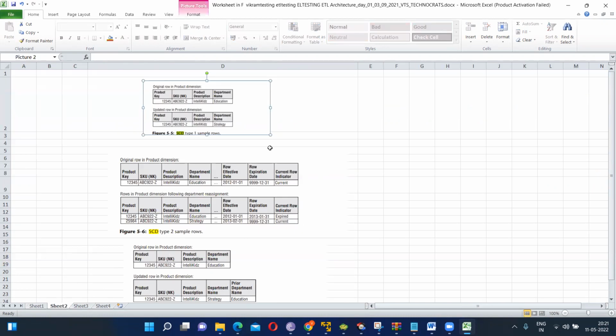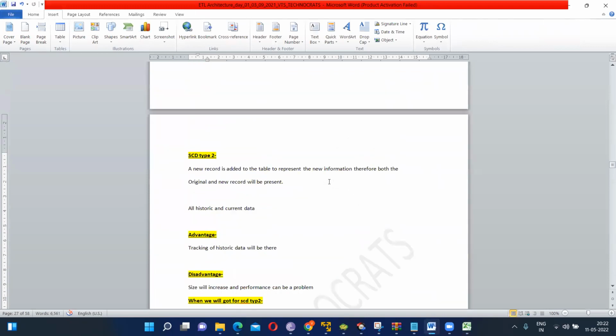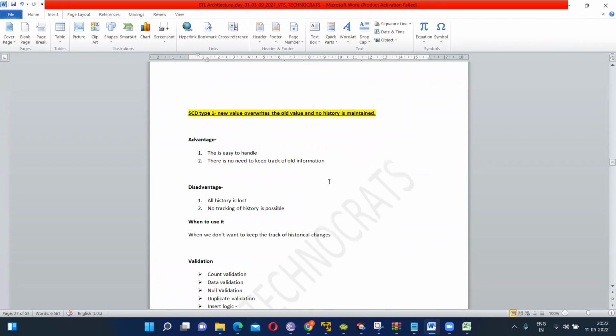Then you are clear with this SCD type 1, type 2, type 3. Are you clear? Tell me yes or no. Yes. Are you confident? Yes. Almost. Guys, tell me, are you confident? Yes, Vikram. If you are confident, can we start the validation part? Okay, if you are confident, then let's start the validation part.